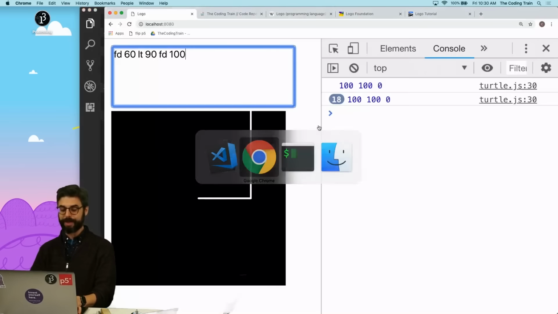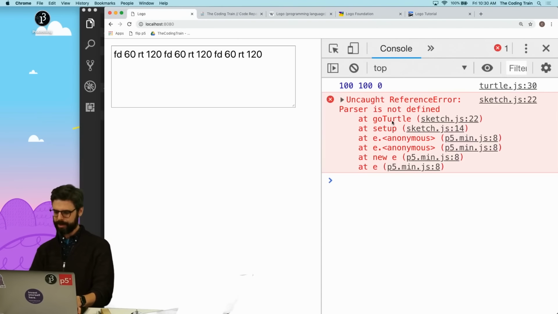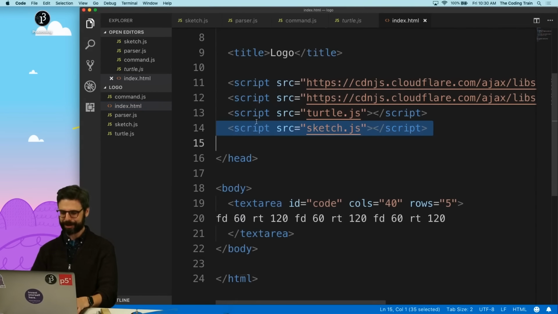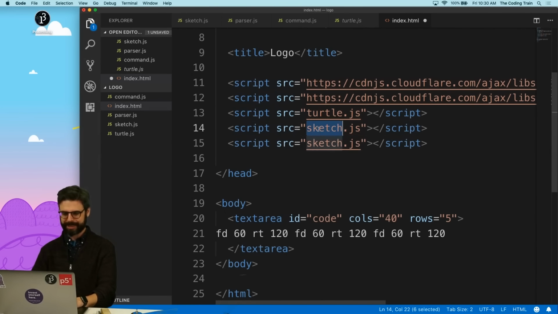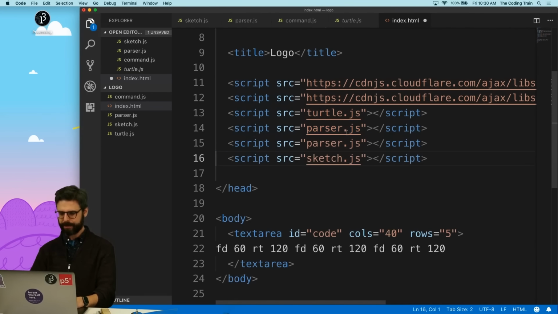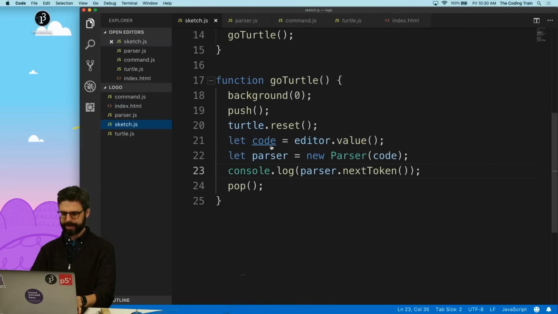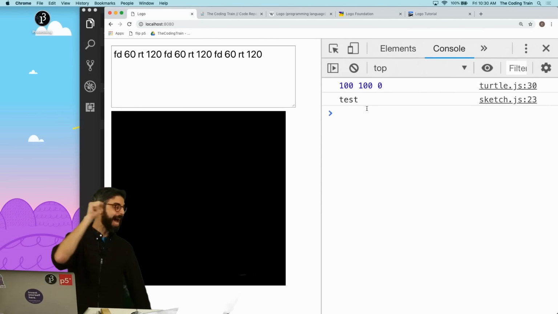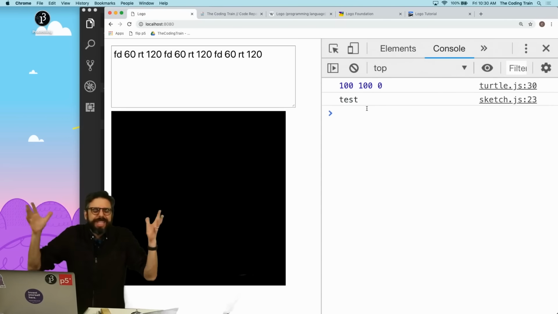So if I just run this now, parser's not defined, right? I always forget this. I've added a bunch of new JavaScript classes, so I want to make them separate, and reference those files here. Probably should get into bundling and building and all that sort of stuff at some point. Parser and command. So let me go back to sketch, refresh. Okay, so great. I see test there. I have got my command, but I didn't really get the token.